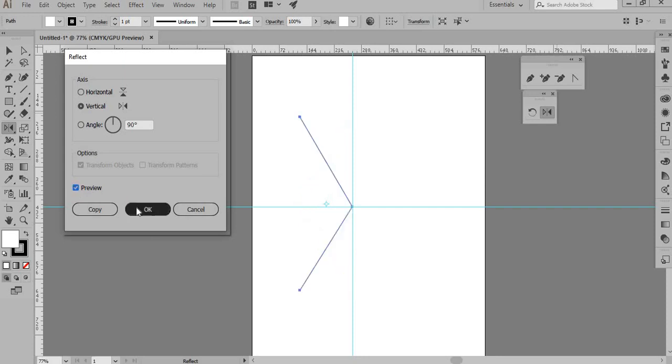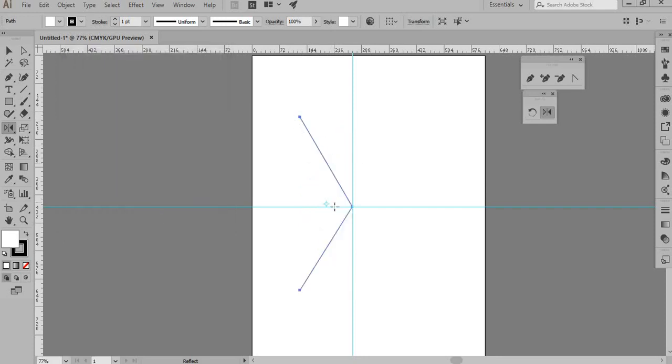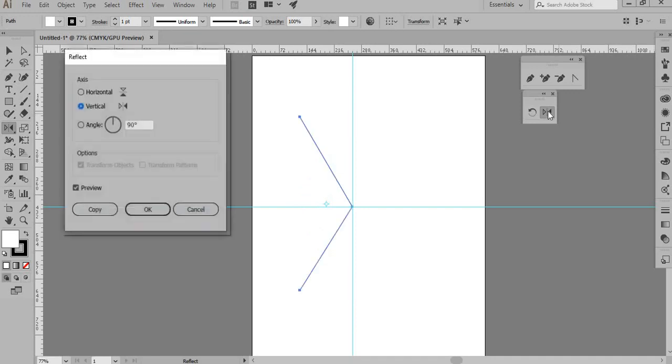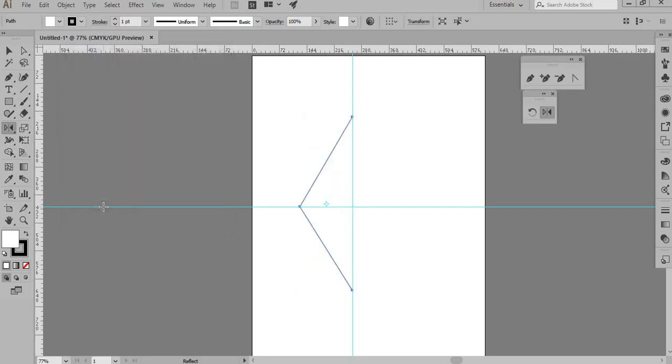So I'll just click OK, and it has reversed the shape, and this is not what I'm looking for. So I will click undo by pressing Ctrl Z. I will go to my reflect key again, and this time I'm going to go for copy, because this is what I want to copy. So I will just copy this.